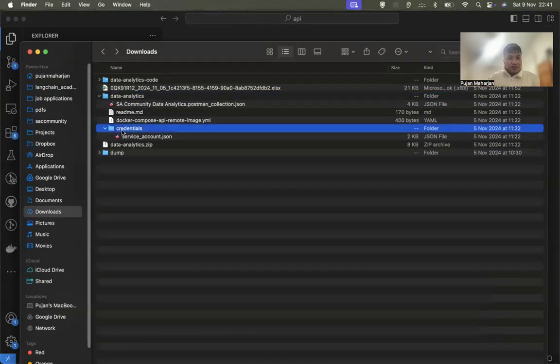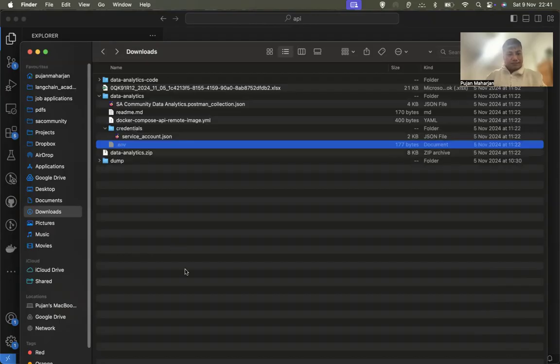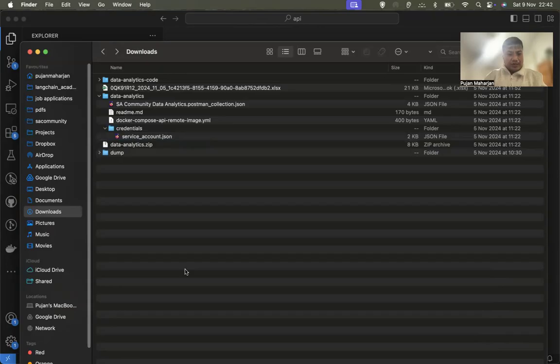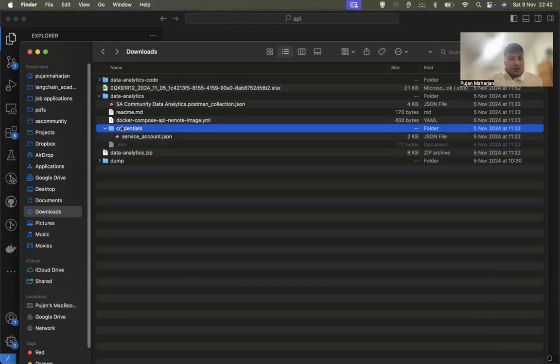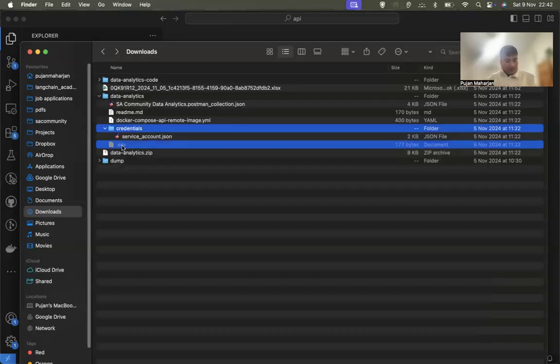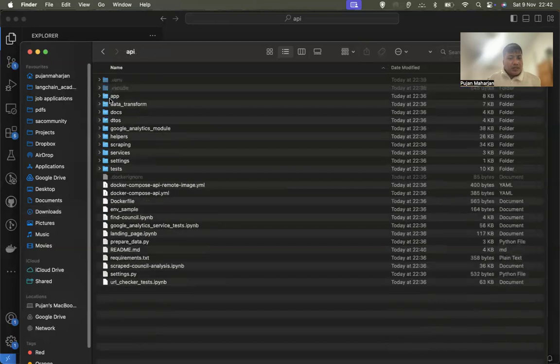The environment file is not shown here. The file name is .env, so it's a hidden file. To show hidden files on Mac, you press Command Shift dot. If you don't want to show the hidden files, press Command Shift dot again. I want you to copy the credentials and .env file, and in our new code inside the API, let's paste.